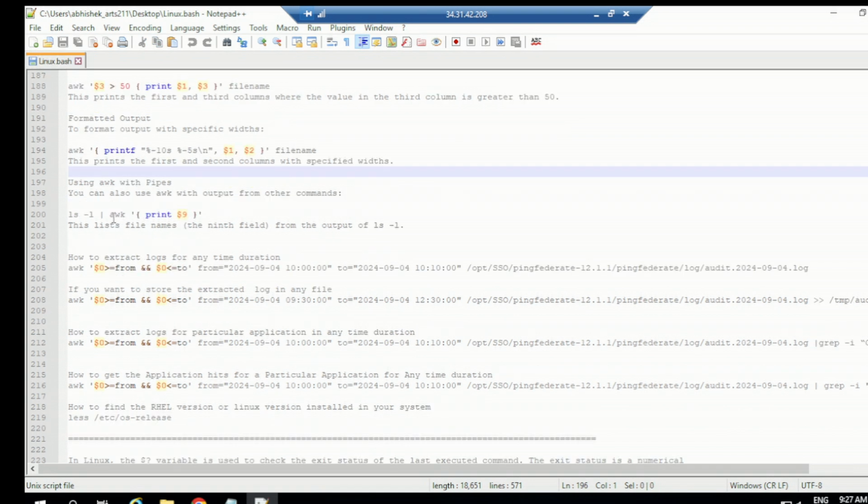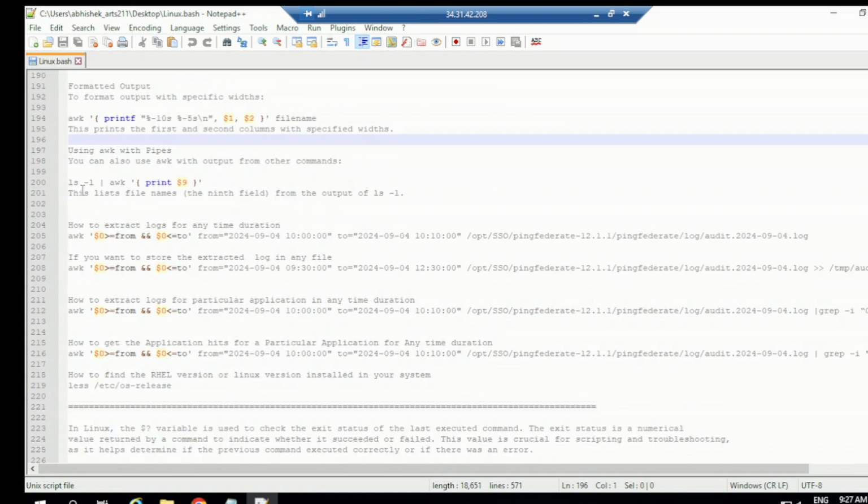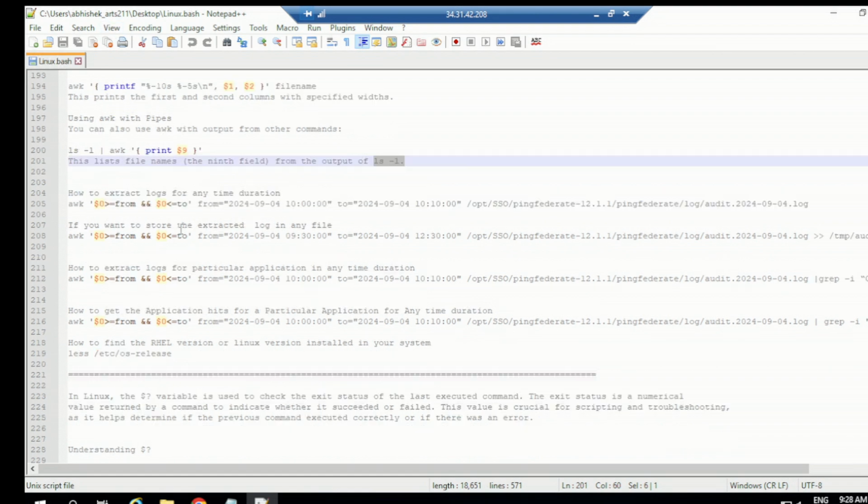Then you have using awk with pipes. You can use a pipe like ls -l, give a pipe, awk print $9. So this lists the file name, because ls -l will give you the 9th field from the output of ls -l. ls -l will have output with multiple lines, but this lists the file names, the 9th field, because you put print $9, right? So only the 9th field from the output. So you can use the pipe like that.